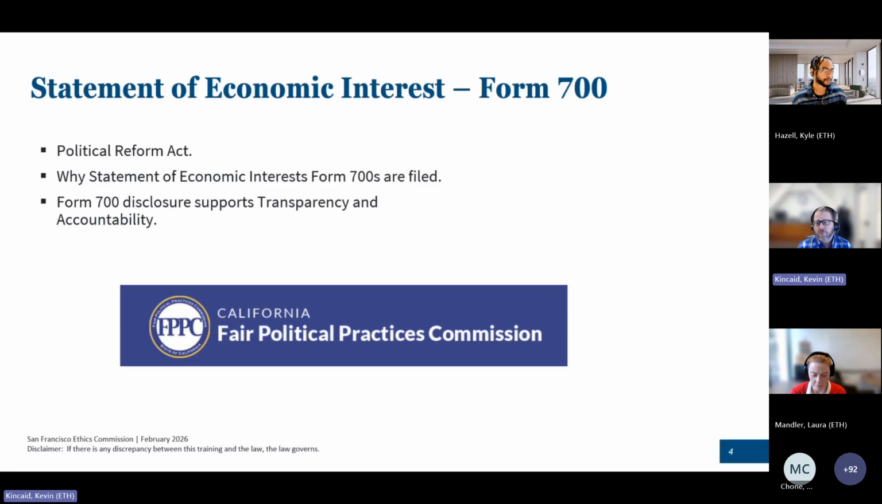So per the Political Reform Act, state and local agencies must adopt a conflict of interest code that identifies all officials and employees within the agency who make governmental decisions based on the positions that they hold. Individuals who are designated in the conflict of interest code, who are identified as making or participating in making government decisions, must disclose financial interests as specified by their position's disclosure category. These disclosures are made in a form called Statement of Economic Interest, also known as the Form 700.